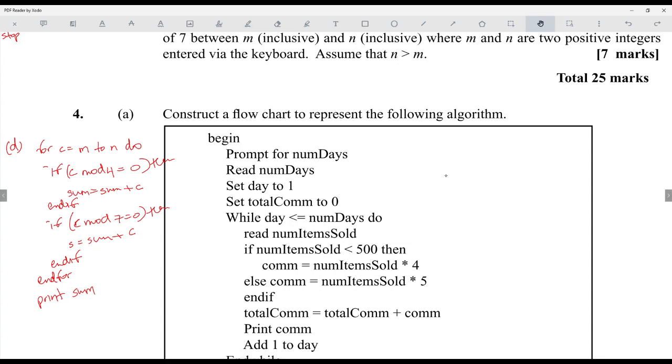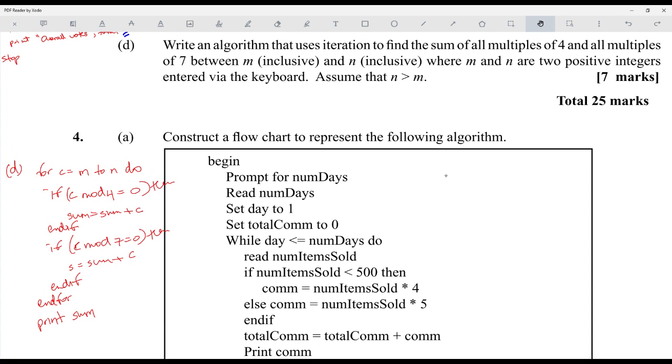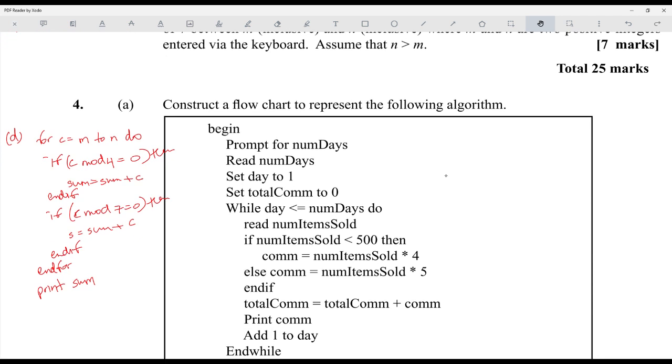Yeah, so using mod is the best way to do it, because mod is just very easy at finding multiples. So you definitely get a mark for knowing the range that had to go from m to n. You're getting a mark for the if.